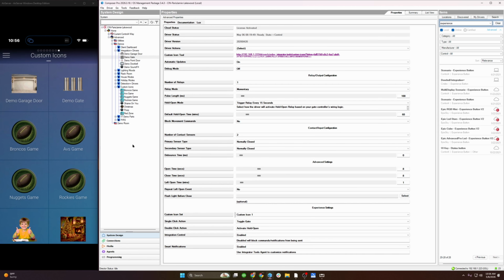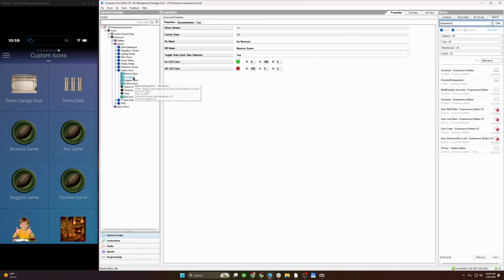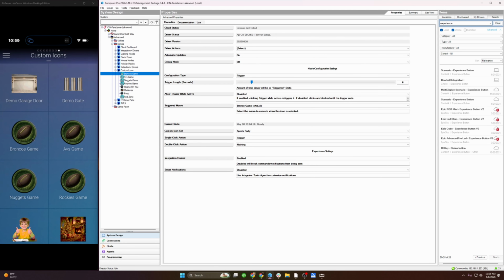Now let's get into more of your home modes. Now for home mode, some people might just be using a generic scenario button from Control4 to turn on, off the modes, things like that. We do have a Modes Integration Plus that we've created a lot of custom icons for you. So you can see we have a Broncos game, Avs game, whatever. So if I were to trigger that, it kind of just launches it. Nice, clean little image.